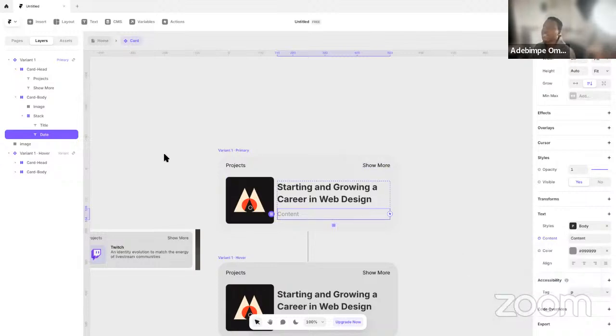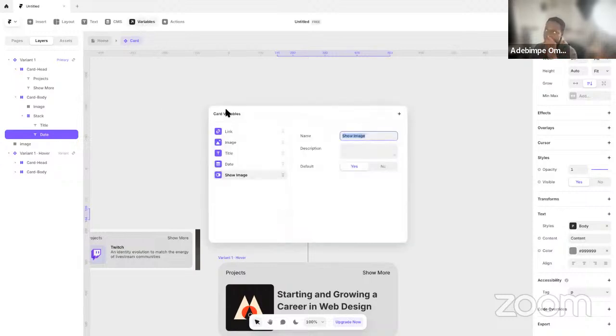So what I want to first do is a little bit of housekeeping. I'm going to come to variables, come to dates. I don't need that, so I'm going to remove that. I want to rearrange everything in such a way that it makes sense to me. So image first, starting from the title, then we've got the link of the entire container, and then you can choose to show image.